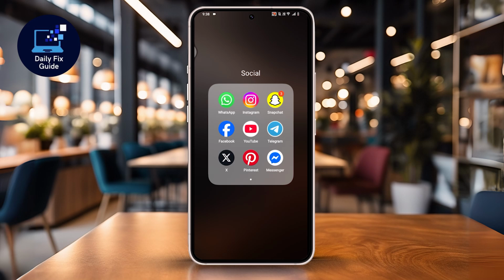Hey guys, in this video, we are going to show you how to find secret conversation on Messenger. Secret conversations and disappearing messages are great when you want extra privacy, messages that vanish after a set time, and notify you if someone takes a screenshot.